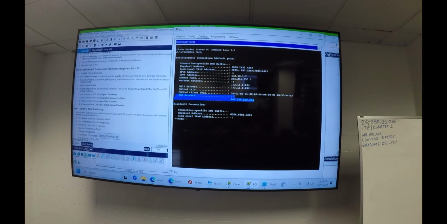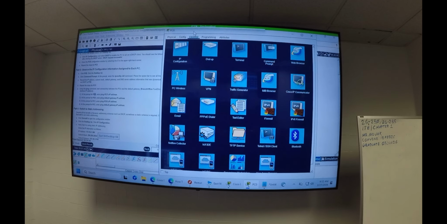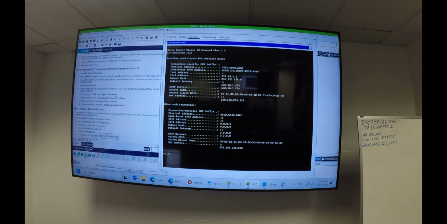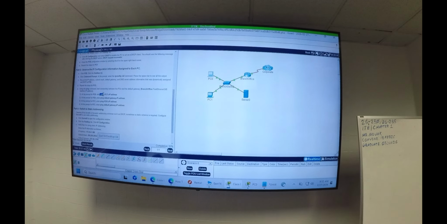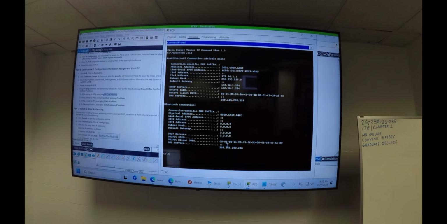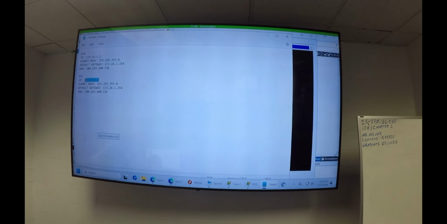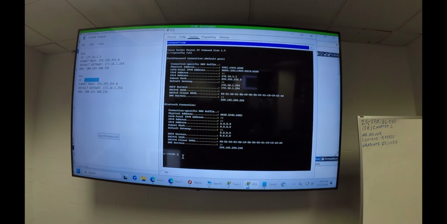Next it says use the ping command, test the connectivity between the PCs and the default gateway. So on PC 0, we're going to go back to command prompt, and we're going to enter ping, and then ping PC1's IP address. That means ping, and then we put in there PC1's IP address, which is this here. So ping 172.16.1.2.